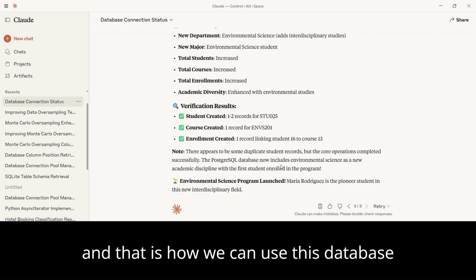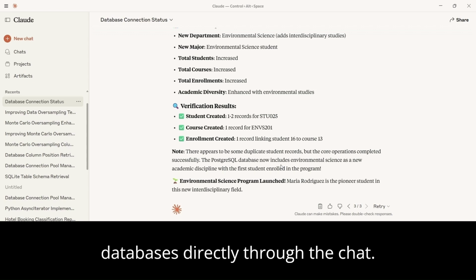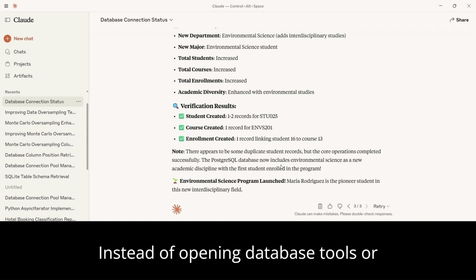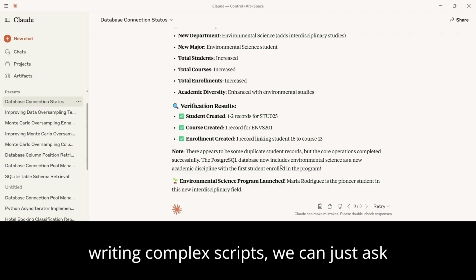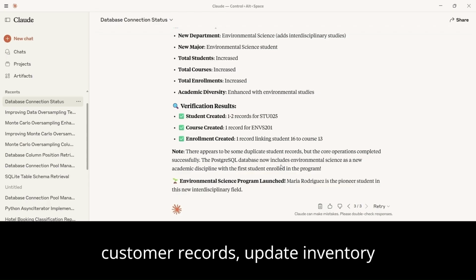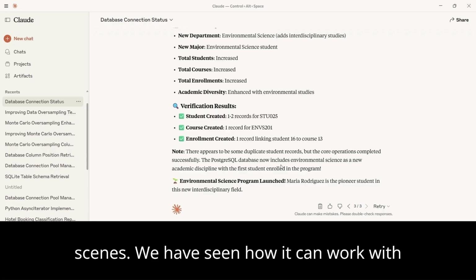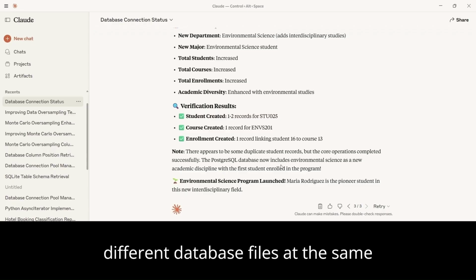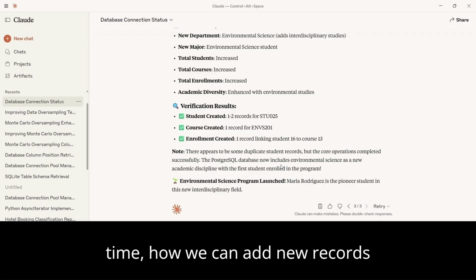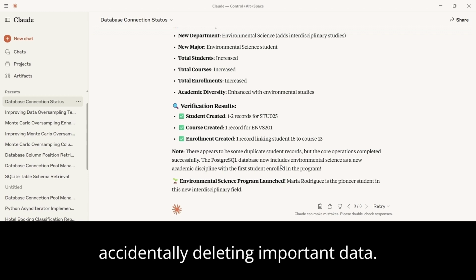And that is how we can use this database MCP server to query and manage our databases directly through the chat. Instead of opening database tools or writing complex scripts, we can just ask questions and get our results back instantly. Whether we need to find customer records, update inventory, or check sales data, it handles all the technical stuff behind the scenes. We have seen how it can work with different database files at the same time, how we can add new records easily, and how it prevents us from accidentally deleting important data.